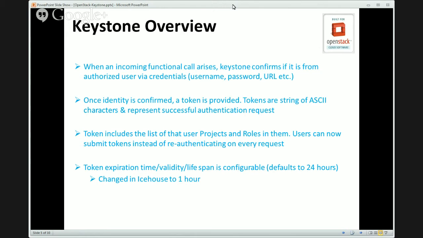Once an identity is confirmed, once Keystone sees that this is a valid user, it provides a token. And if you recall, a token is an arbitrary bit of text. Tokens are a string of ASCII characters that represents a successful authentication request. So once a user is authenticated, they will be presented with a token. The token includes the list of the user's projects and the roles in them. So basically, we are defining a scope.